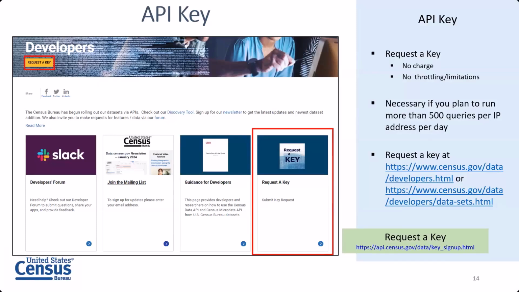I also wanted to take a moment to talk about API keys. So in all cases of using the Census API, making queries is going to be completely free. However, if you plan to make more than 500 queries or calls per IP address per day, then you will need an API key. So you can request a key at any time. It's completely free to do so.